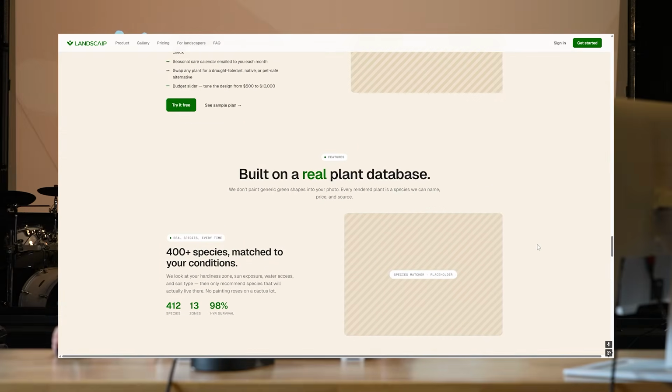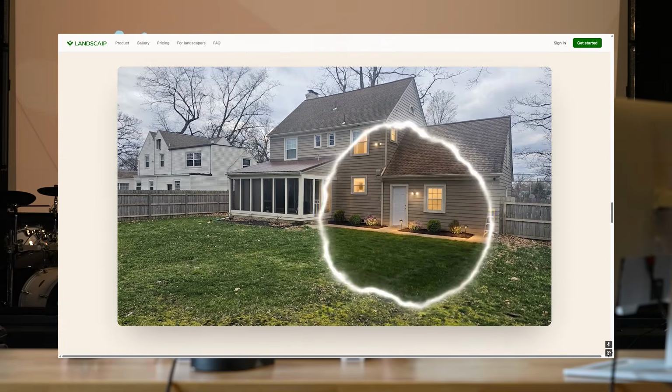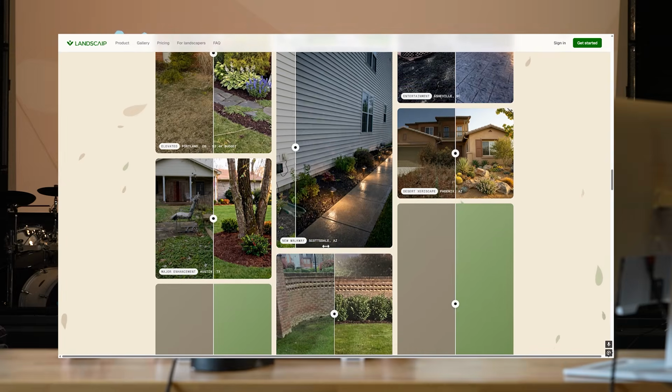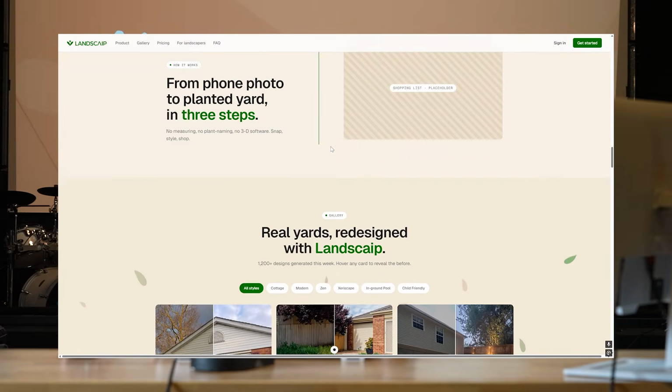And again, just a couple hours of communicating with the AI, telling it what I want, what I envision to occur on the landing page.